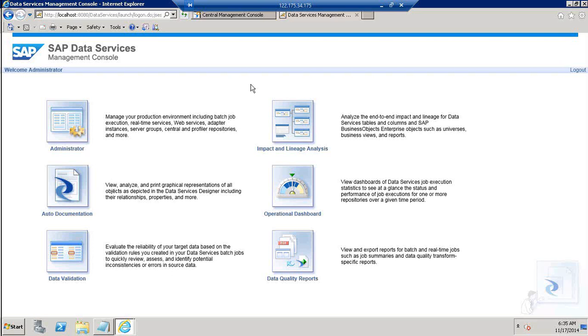So if you look at this one, this is divided into 6 areas, and the first one is administrator. This is a core admin tool where an administrator can log in through the web page and can handle the entire landscape, right? So per landscape we'll have a separate management console. If it is dev, we have a separate data services management console. If it is QA, we'll have a separate one, and for prod we'll have a separate data services management console. So from this page the administrator can log in and maintain the environment.